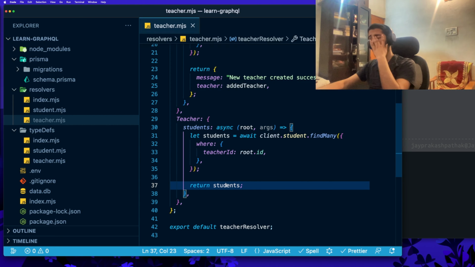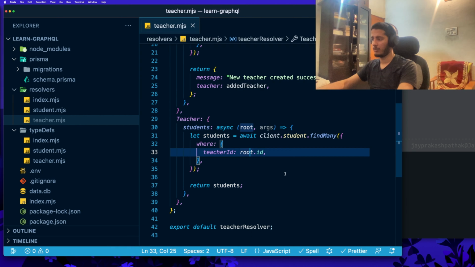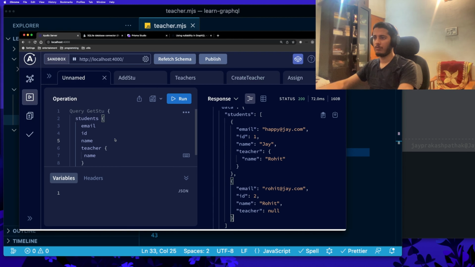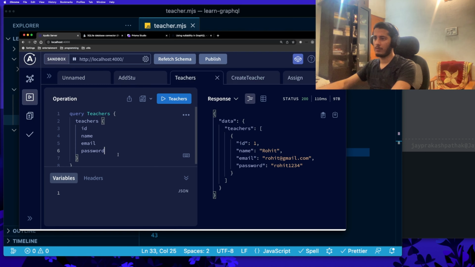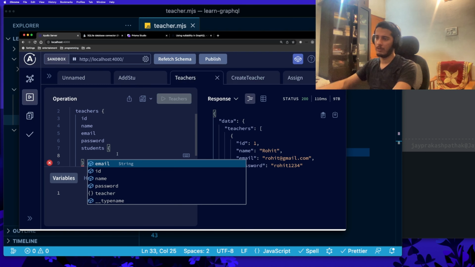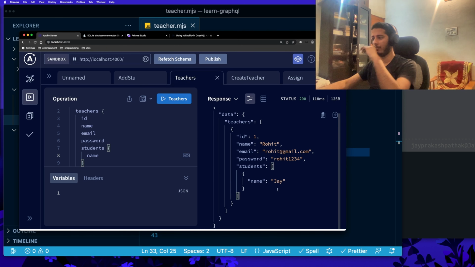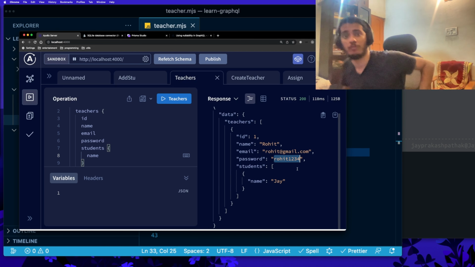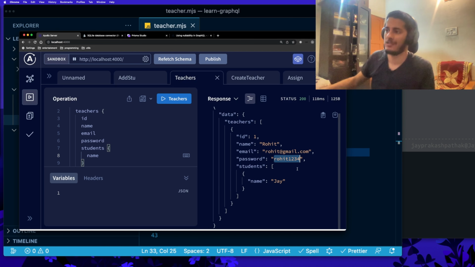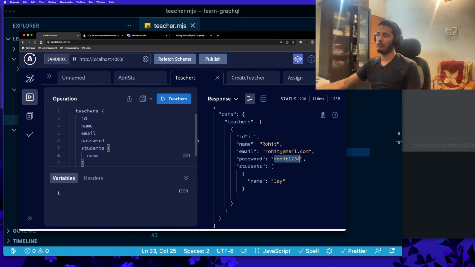There you go. Inside teacher, if you ask for students, you'll get the students who belong to that particular teacher. So if I go to teachers now and say students, and I want the name of all the students, I can just say this, and you can see an array. This particular teacher, whose ID is 1, name is Roy, email ID is this, password is this. Serving a password like this does not make sense, of course, we would never do that. But yeah, here's an example. I think that's how you do it.